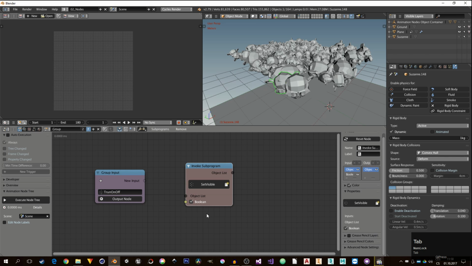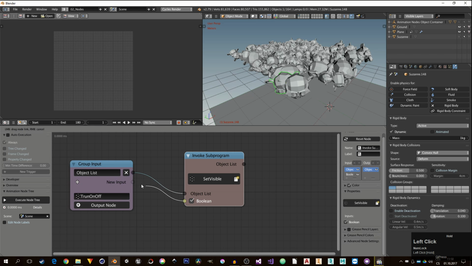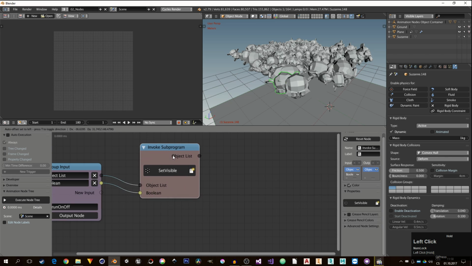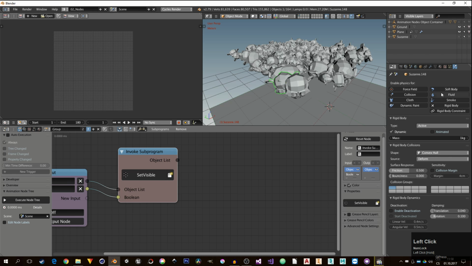Well, let's tap back again, and I can promote these two values to the group, so it will work with some object list and with some boolean value. So now these objects will be invisible if I turn them off. What else do I need to do?